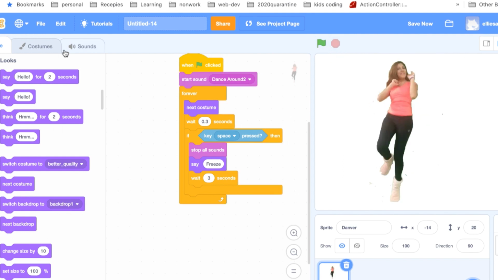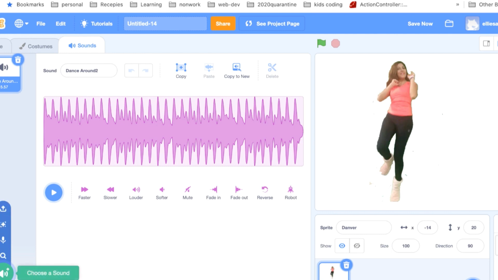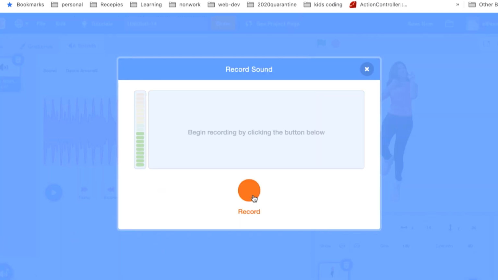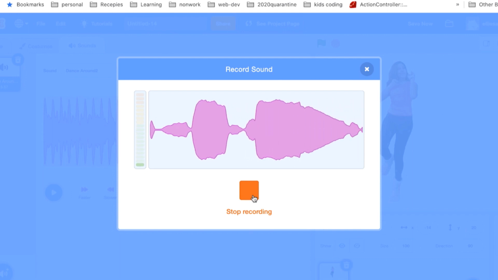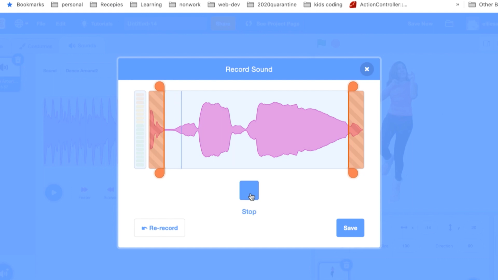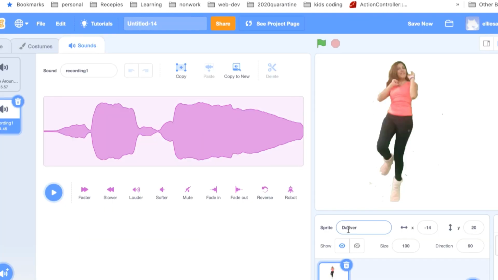So I go to the sounds library, and then I press the microphone and record my own voice. So I press record. Now, freeze. When I was happy with my recording, I can save it. Otherwise, I can re-record until I get my desired recording. So I save it and I give it a name. I name it freeze.